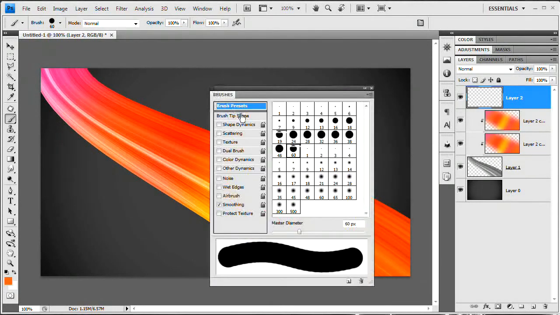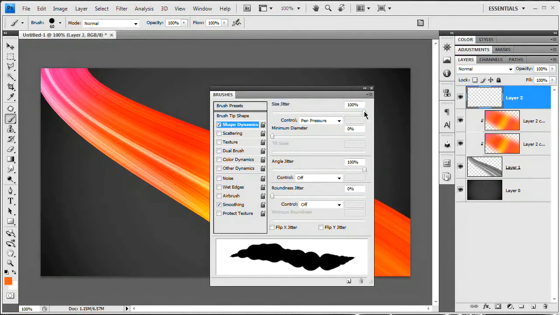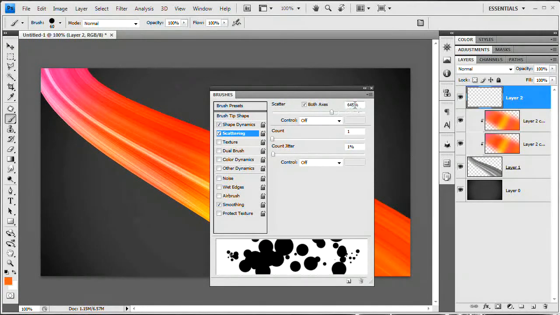And what I want to do here is check on Shape Dynamics. And with Shape Dynamics, drag your size jitter to 100% and angle jitter to 100%. Actually, with a perfectly round shape, angle jitter is not going to do us anything, so you don't really need to drag that up. If you have a tablet, I suggest you set control to pen pressure. That'll help out, give you an added element of control. And we're going to set scattering to right around 700% along both axes. And count, leave that at 1. We don't want to have an overload of spots here.